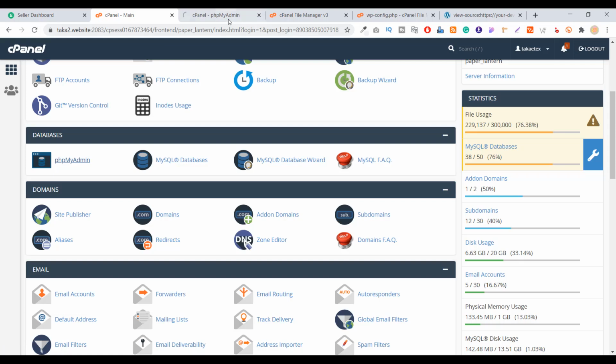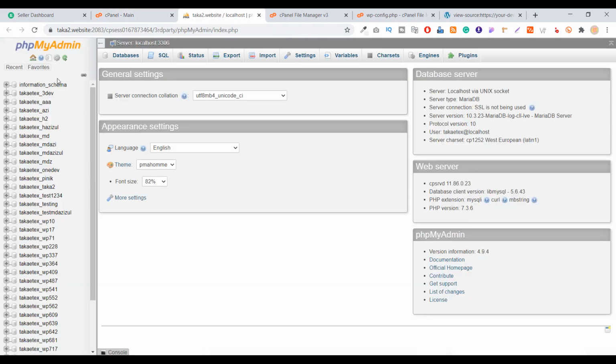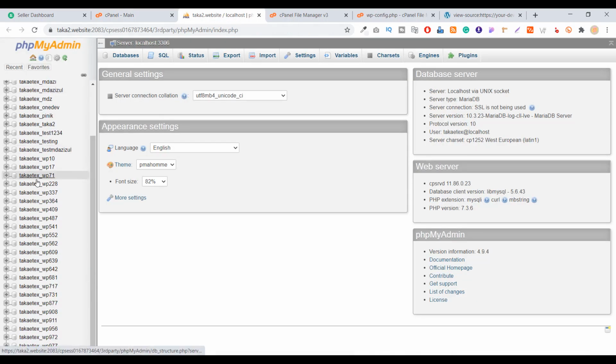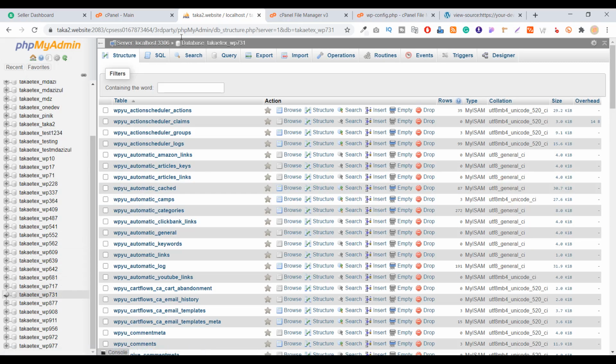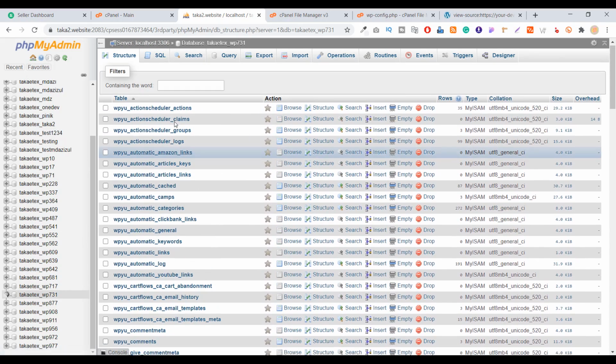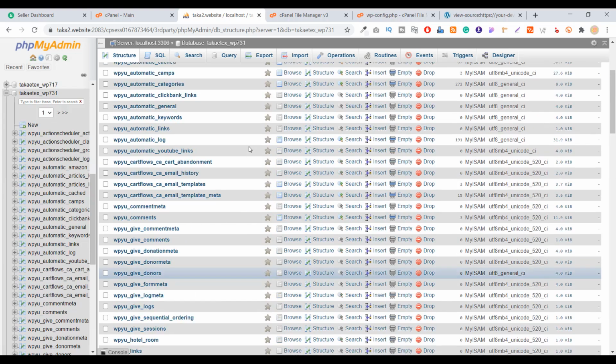Then I open phpMyAdmin. Just click here and open a new tab, and as you can see, all the databases are present here. I just need to find the specific database. I think this is your developer website database. I click on this database, and as you can see, there is a lot of data and lots of tables.